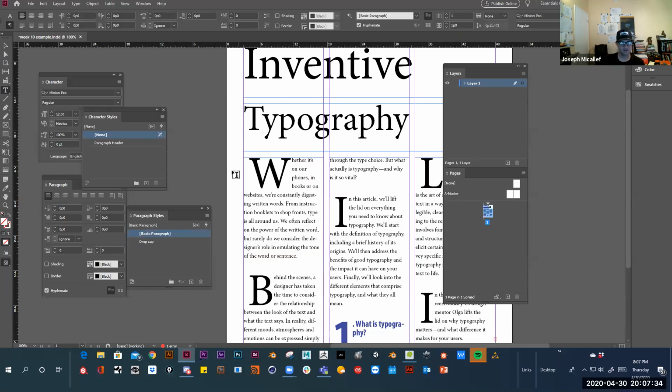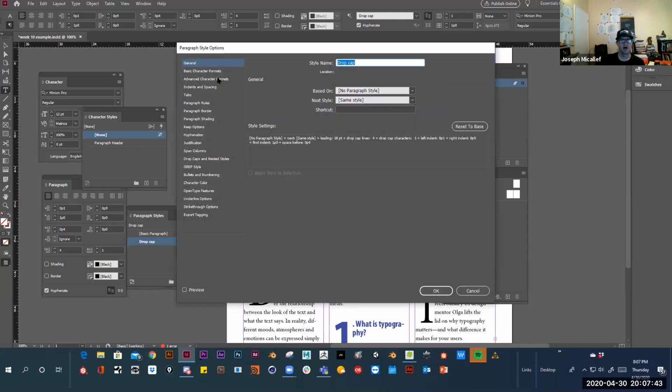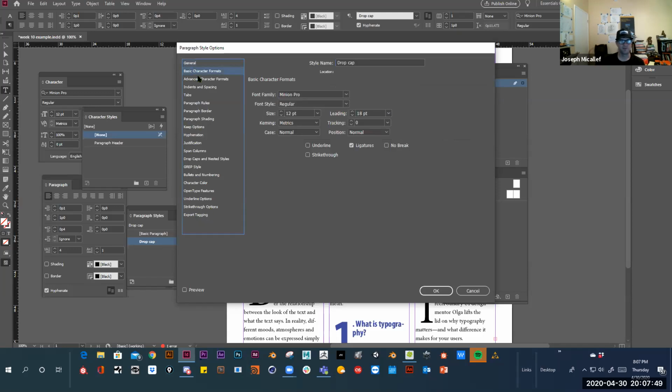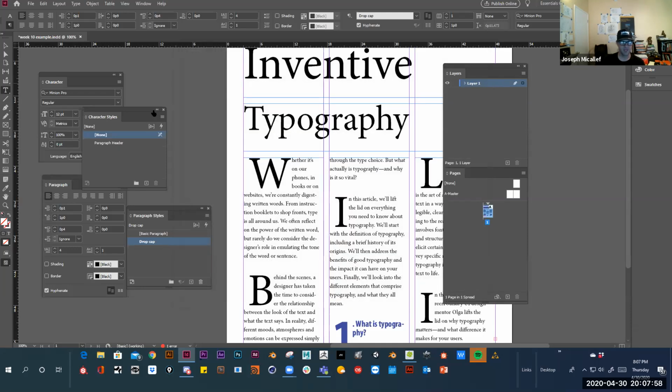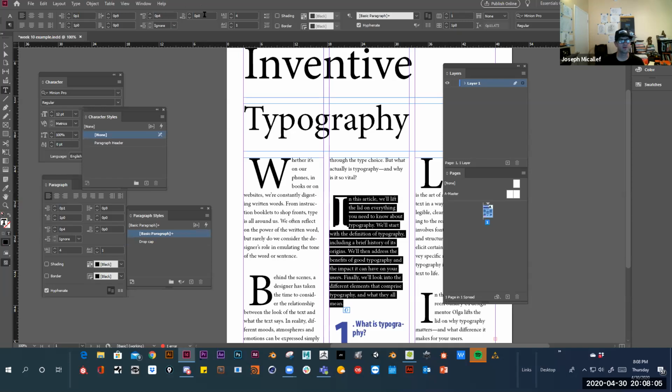And paragraph styles are actually a combination of the character style as well. So if I right click on this and go to edit, you see in here not only everything that applies to paragraph styles, but you have your basic character format as well. So it's actually using character styles within the paragraph style as well. So you have a combination.